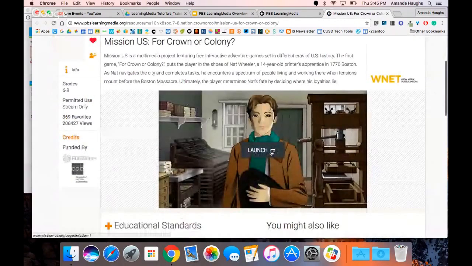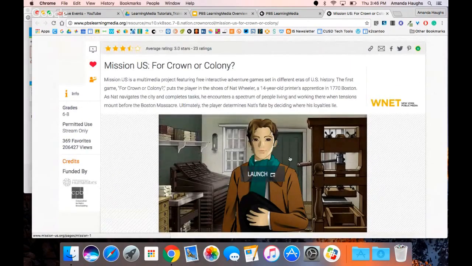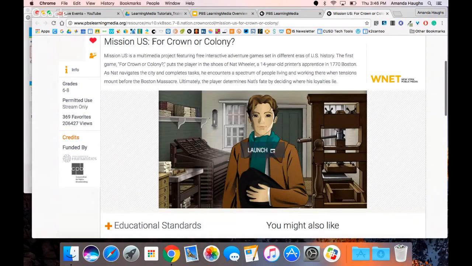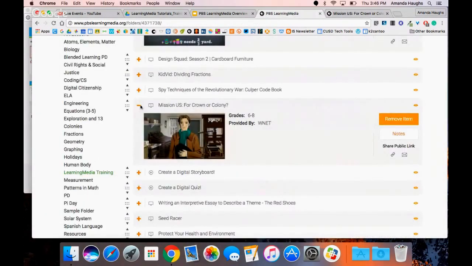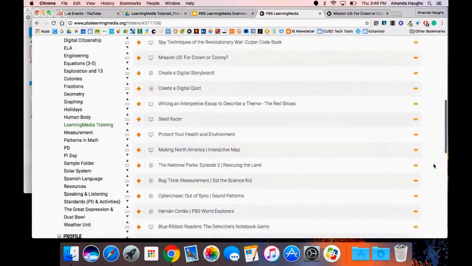If we launch this, it'll launch out into a different folder, and then you kind of walk through this simulation. This would be kind of fun to play with your class if you're working on the 13 Colonies or American Revolution. This one is for Crown or Colony, so that relates really closely to that. You can see it takes place in 1770 Boston, and you get question prompts you answer that help Nat move through life in that time. There's a bunch of Mission US games. Those are really cool. I'm gonna minimize that one.